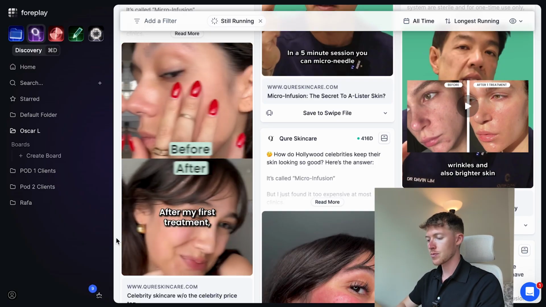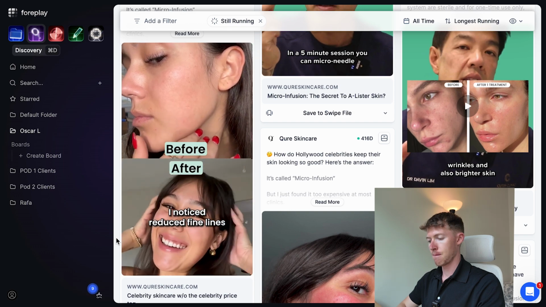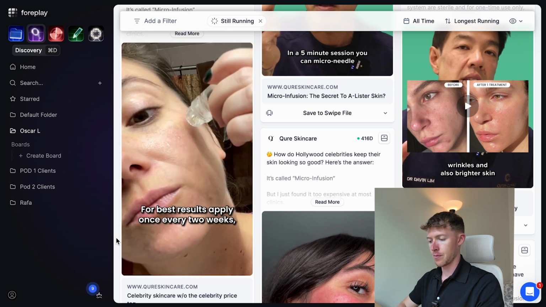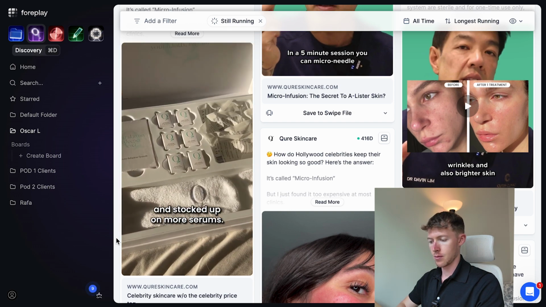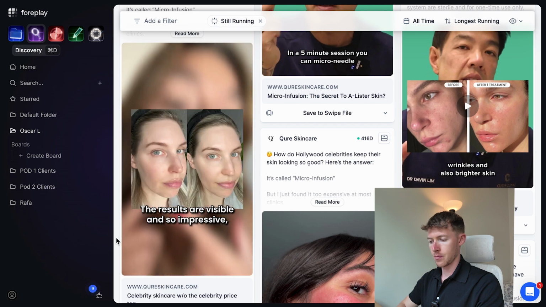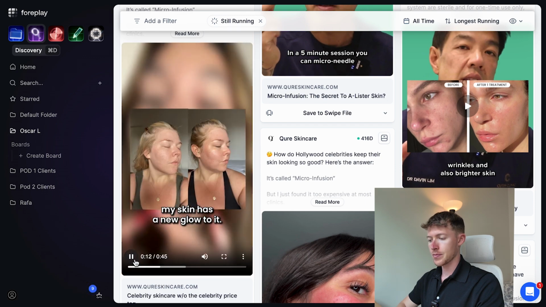I couldn't believe it. After my first treatment, I noticed reduced fine lines and brighter skin. For best results, apply once every 2 weeks. I finished my 3-month supply and stocked up on more serum. The results are visible and so impressive. My skin has a new glow to it.